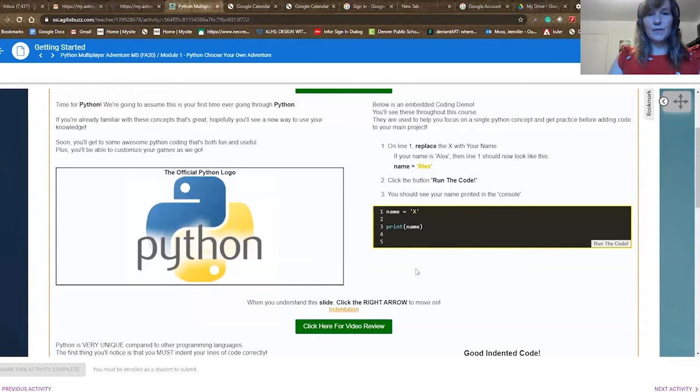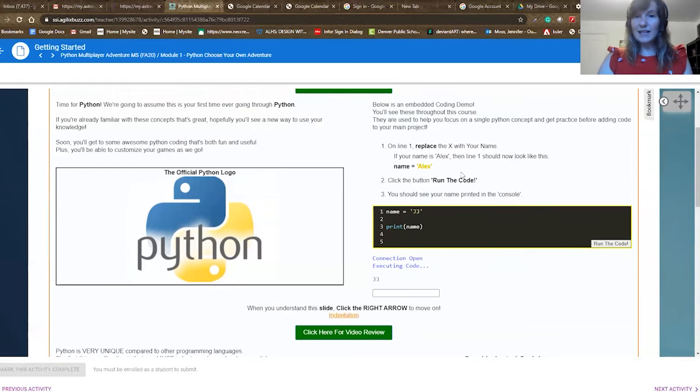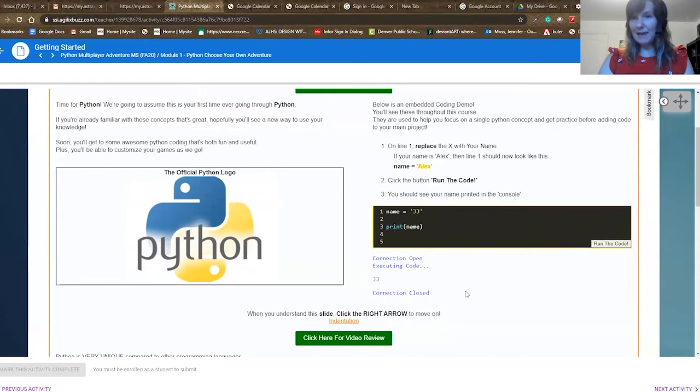So these boxes right here, you can actually type in. These are your practice frames that you can use, and it's really cool. It's going to tell you what to do right here. So on line 1, replace the X with your name. I'm just going to put JJ. That's my first name, JJ. And then click the button, Run Code. The button is right here. What's going to happen is it's going to print my name. It's going to show my name. So that is what these boxes do.